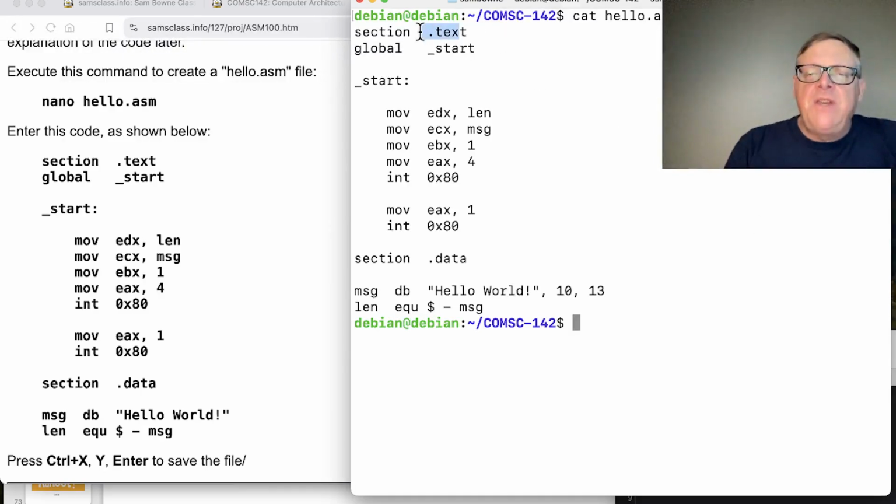You have a text section where the assembly code is going to go, and here's the start marker, which is where the program starts. That's the entry point. There's going to be a global object called start, and there it is with a colon. That's a memory location. And now we just execute some commands.